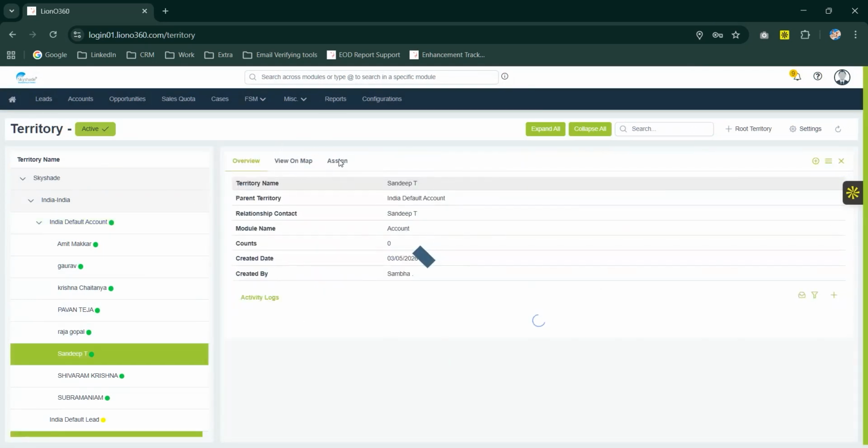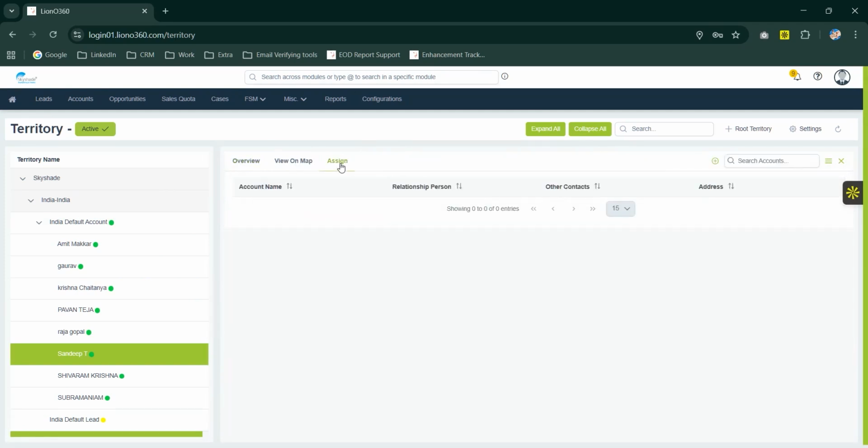And once territory has been created, under the assign, you will be able to see all those accounts or inquiries which are assigned to Sandeep. Currently, there are no accounts or inquiry data is visible here.